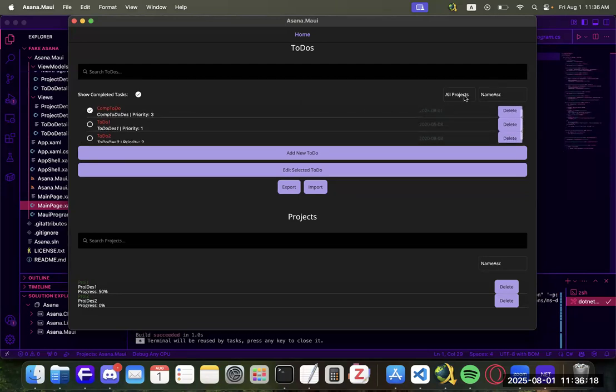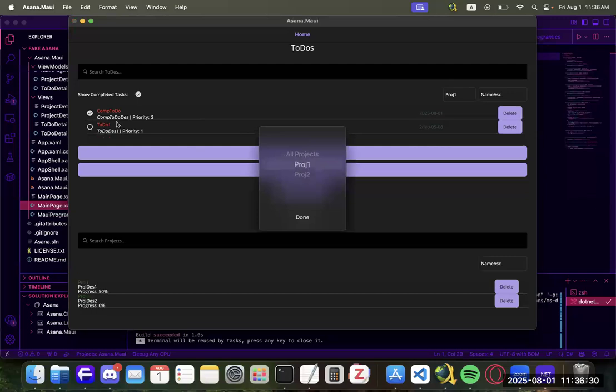With this you can filter the project. So if you want to only see proj one, you do this. So you see the comp to do and to do one. If you want to see just the proj two, you can see to do two. Then all projects do that. So you can filter with that.